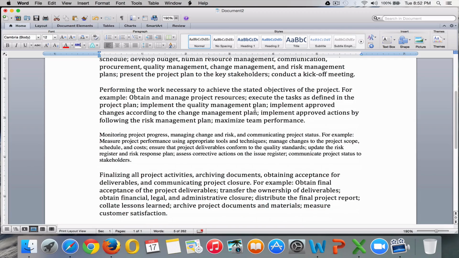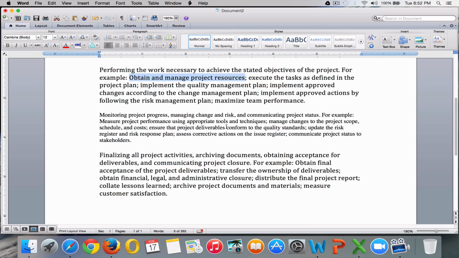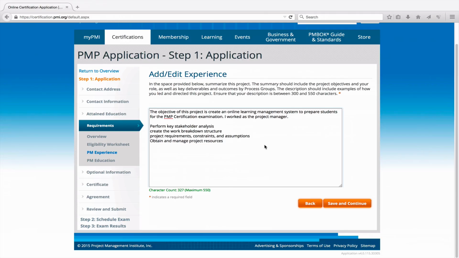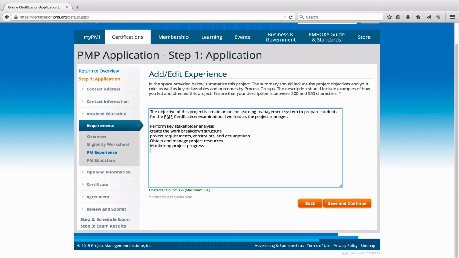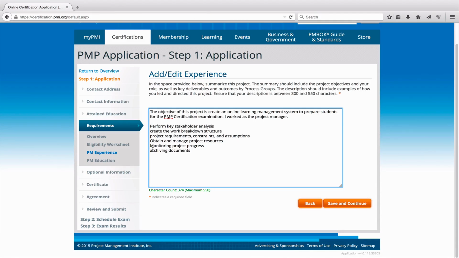Then, I did not create a few things here, but yes, I did obtain and manage project resources, right? And I did project progress monitoring throughout my project, so I'm going to copy and paste. And towards the end, I did archive the documents I had created, right? So pretty much that's about it. Even this alone is about 374 characters. What they are looking for is roughly 550 characters. That's pretty much all you have to do.